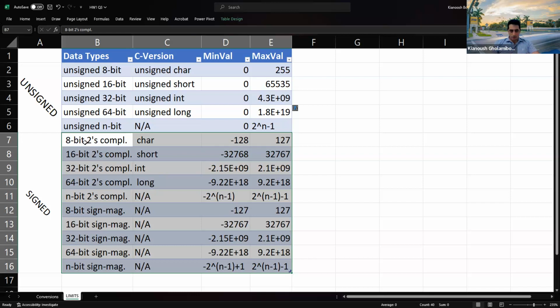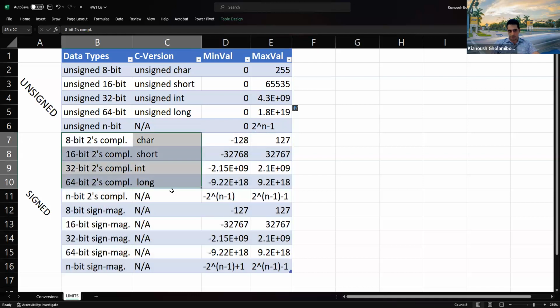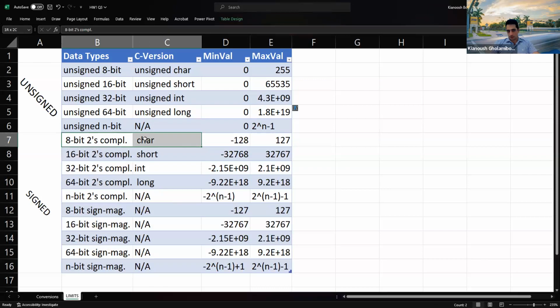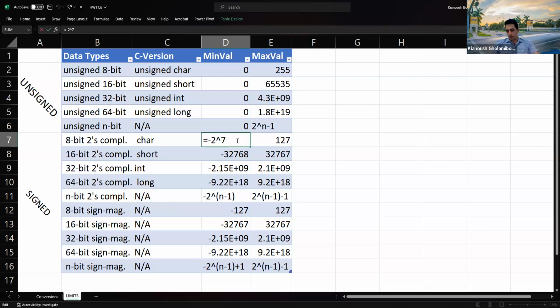So I have broken this signed part into 2 subsections. The first section is the 2's complement section. The next section is the sign magnitude section. In the 2's complement section for 8-bit, which is the shortest possible signed number, the C version would be char, the regular char, not an unsigned char. And the minimum value is -128 or -2 to the power of 7. The maximum value is 127 or 2 to the power of 7 minus 1.